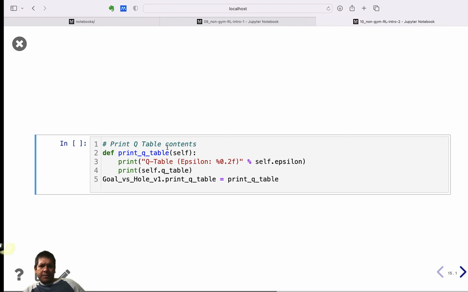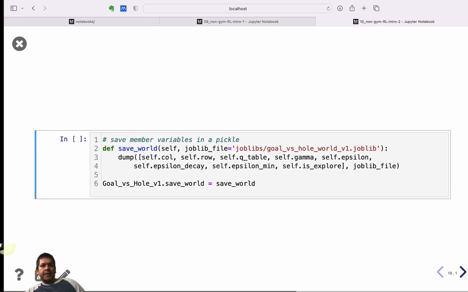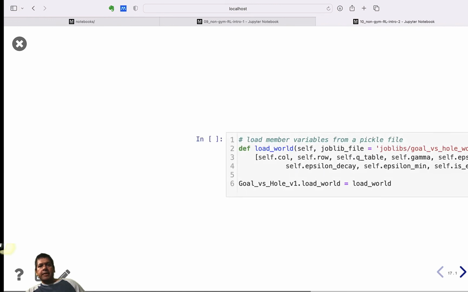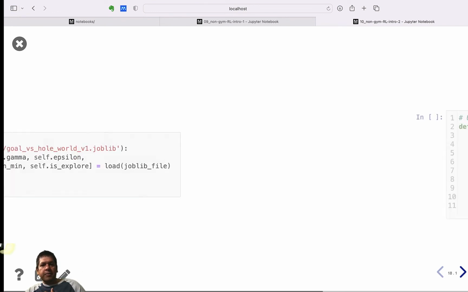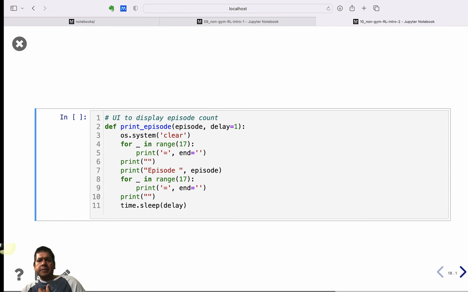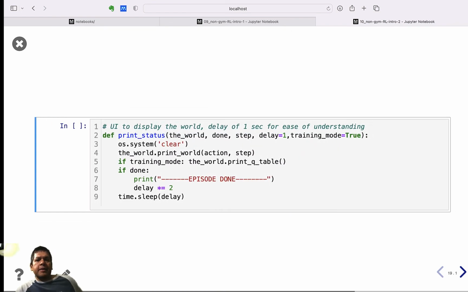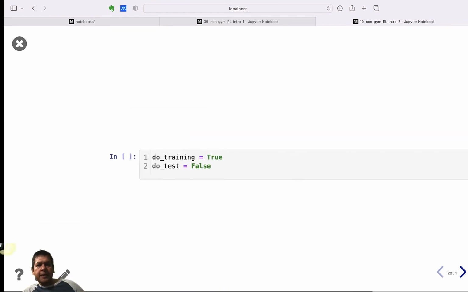All right, so this is the print Q table, which is very similar to the last time. We print the Q table as well as the current exploration rate. This is saving the Q table besides other parameters of the learning environment. This is the loading from the joblib saved file. This is printing the episode, very similar to the last one, and print status.